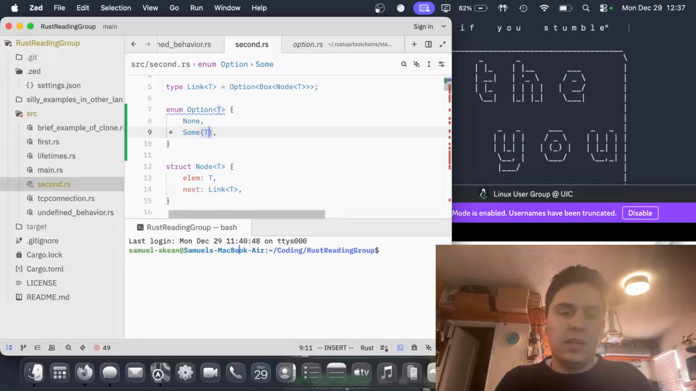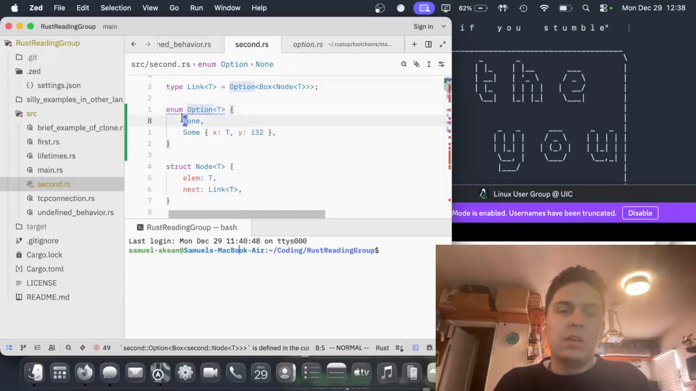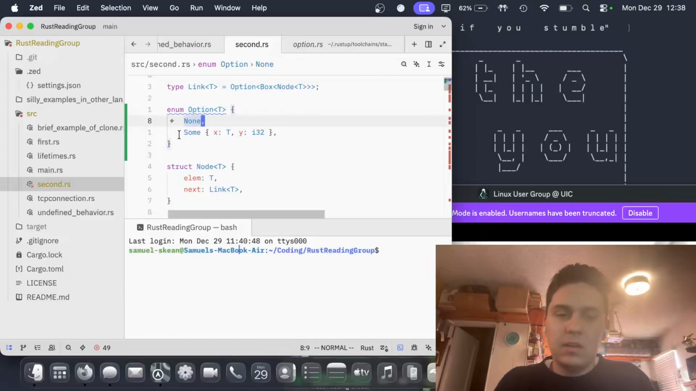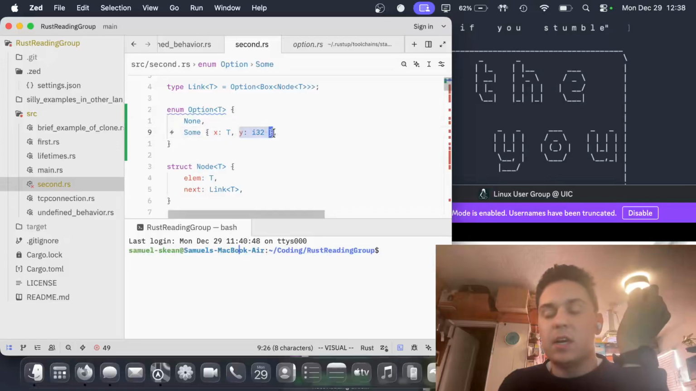You can do crazier things too. You can have multiple fields in the variant, or if you want, you can also use a more struct-like syntax. So now I have an enum. This is not option anymore, but now I have an enum where either it's none or it's some of a struct that has an X, which is of type T, and a Y, which is of type I32.